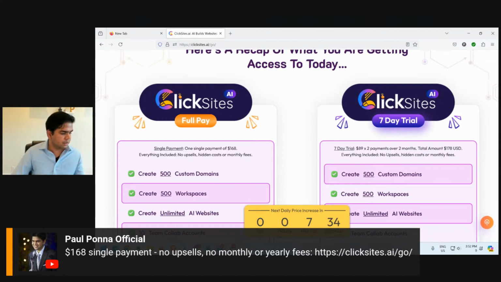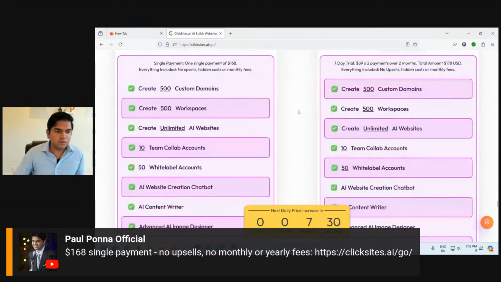And the other question that came in was, you're saying create unlimited AI websites, but you're saying 500 custom domains. What's the difference between this and this and this? Okay, so it's very simple.